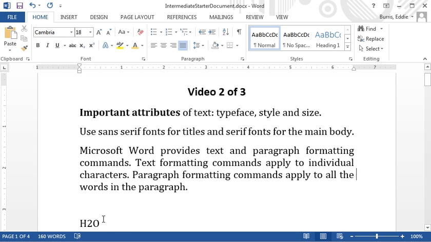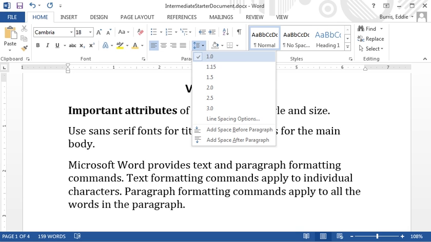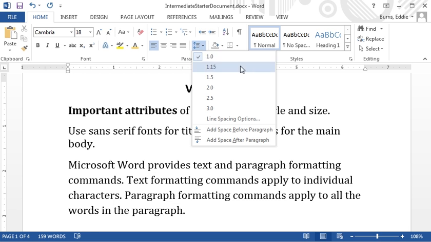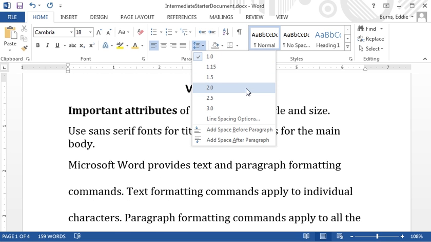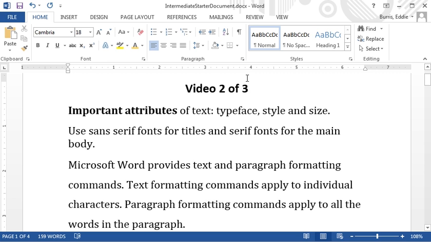The next paragraph formatting command I'm going to discuss is line spacing. Line spacing is the amount of space between the lines within a paragraph. You can specify line spacing from the ribbon using this icon. It looks like the current line spacing of this paragraph is single-spaced or 1.0. I can change that to double-spaced or 2.0. I can also change it to 1.5 spaces.